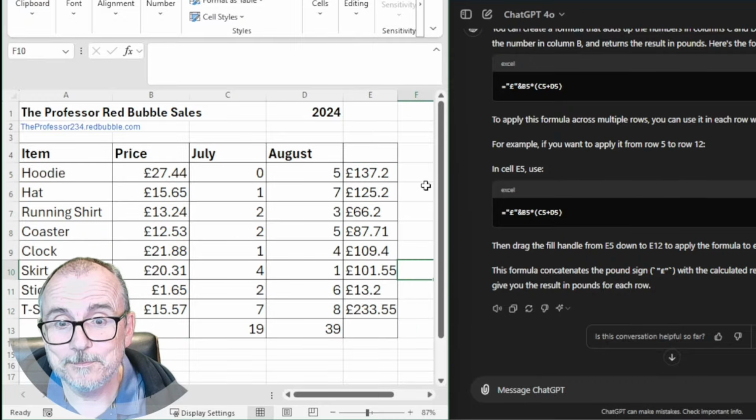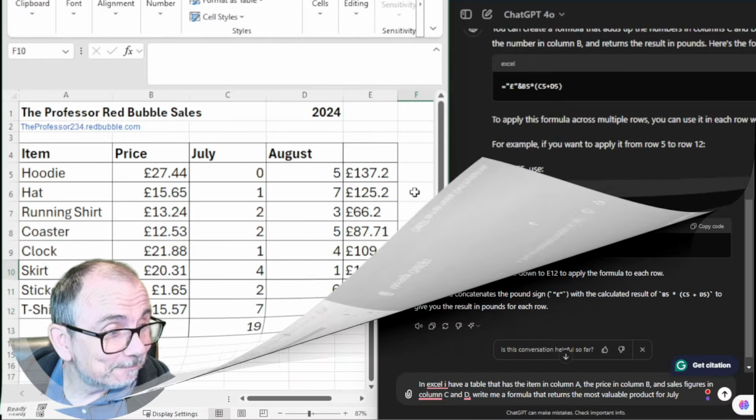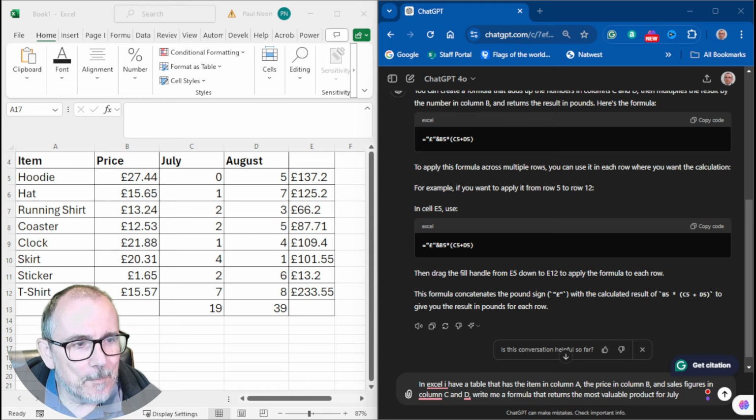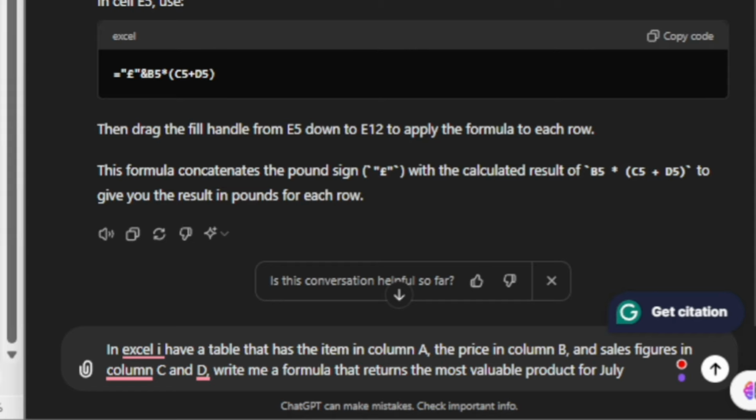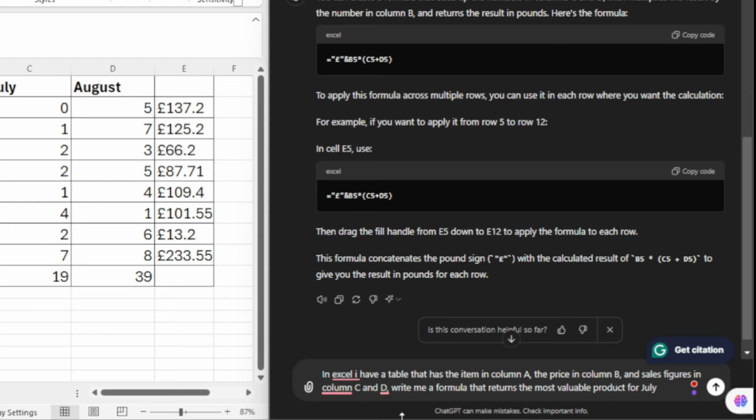There we go. Cool. Okay, let's try something a bit more complex. So we have our table, and what I've told it is: in Excel, I have a table that has the item in column A, I have the price in column B, and the sales in July and August in column C and D. Write me a formula that returns the most valuable product for July. Let's see what we get.